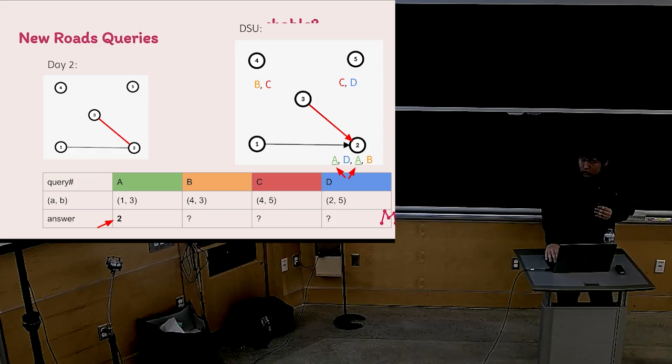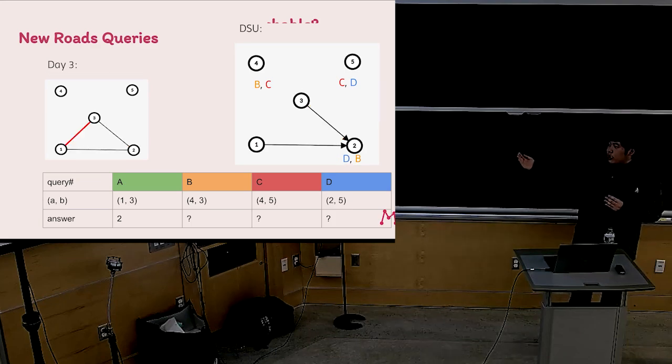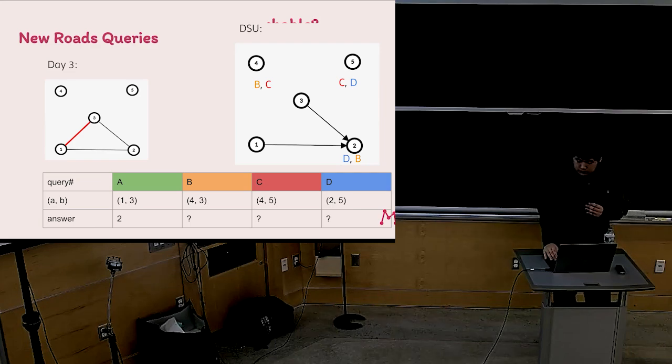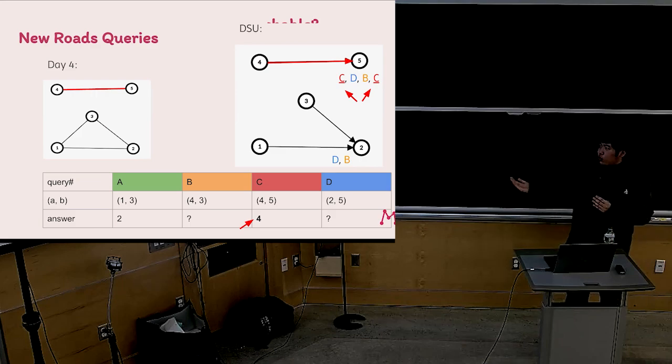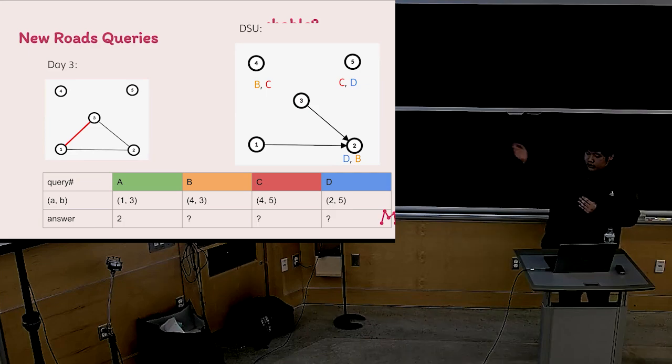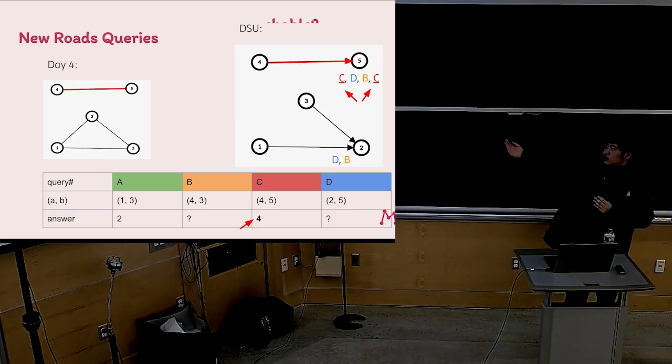Cool. Okay. Then we can see on day 3 again, nothing happens in our DSU because the edge added from 1 to 3 is redundant. Then on day 4, when we add an edge from 4 to 5, we'll merge the list that was originally on node 4 with the list that's currently on node 5, as we point 4 to 5 in our DSU. And again, we can see that now the two half queries corresponding to query number C are in the same list with each other. And this tells us that the answer for query number C is 4, corresponding to the fact it's currently day 4.